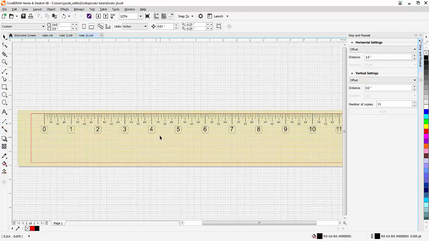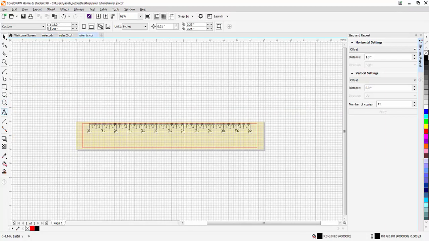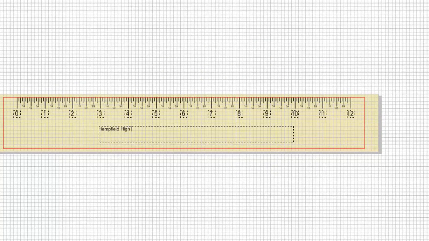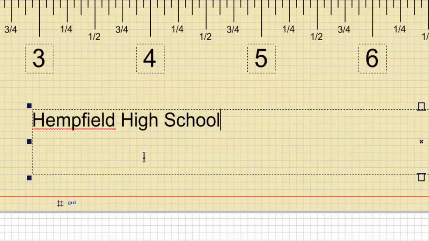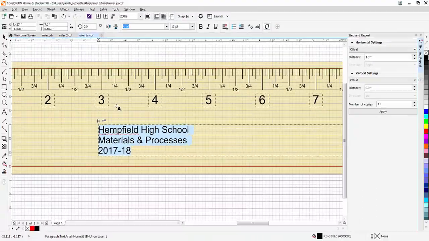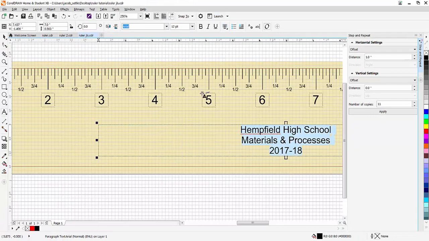So I'll go over here, and I'm going to put in a text box. So I'm going to go to the text tool, and I'm just going to drag that in there, and I'm going to start typing. After I have that typed up, I'm going to highlight it, and I'm going to center align it.